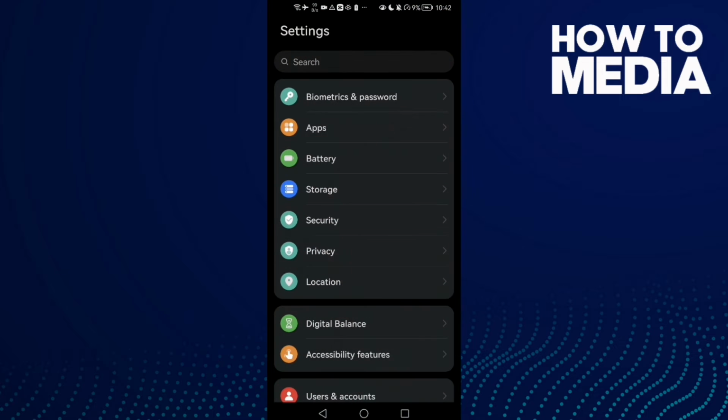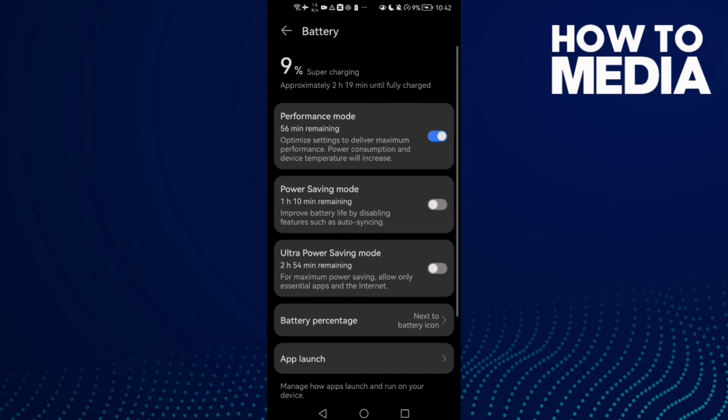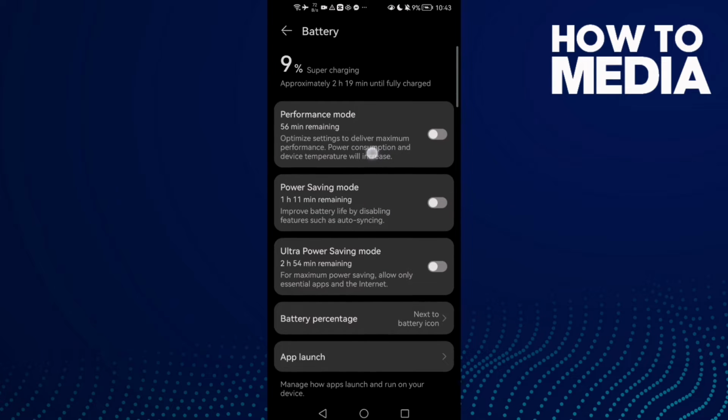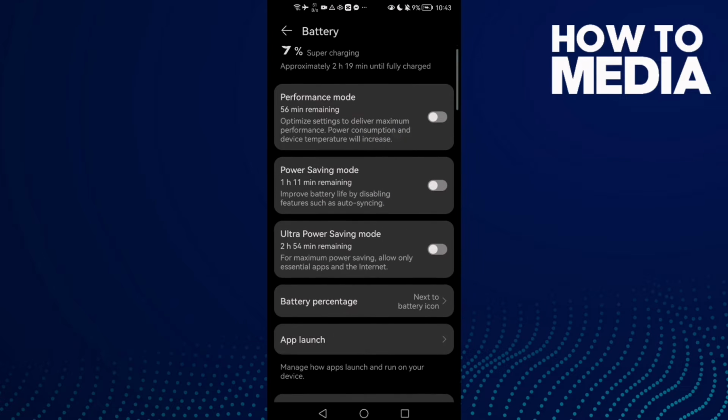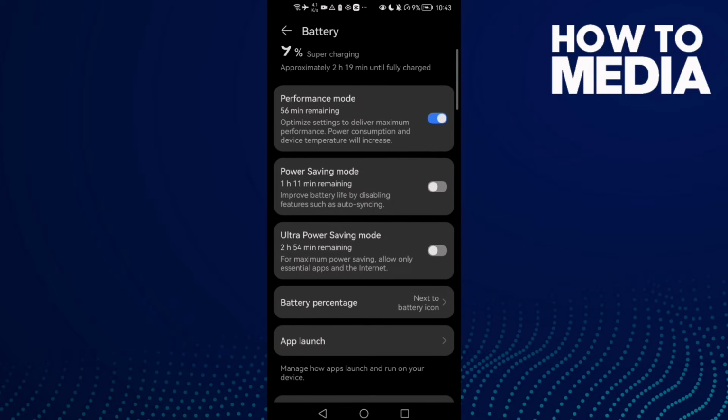First, open settings and go to battery, and here you will find performance mode. You will find it like that. If you found performance mode here, just enable it and disable this one, power saving mode.